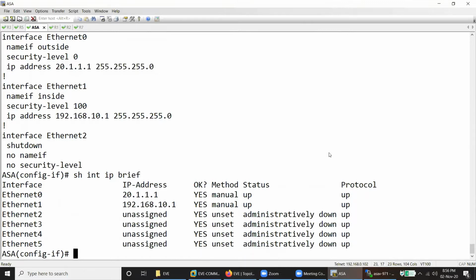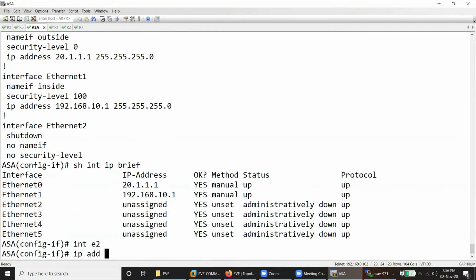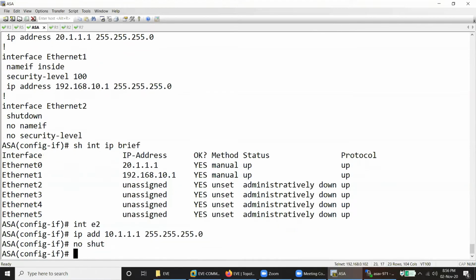So now when I say show interface IP brief, I can see two IP addresses. Now I'll go to interface E2 and say IP address 10.1.1.1 255.255.255.0, no shut, nameif DMZ.